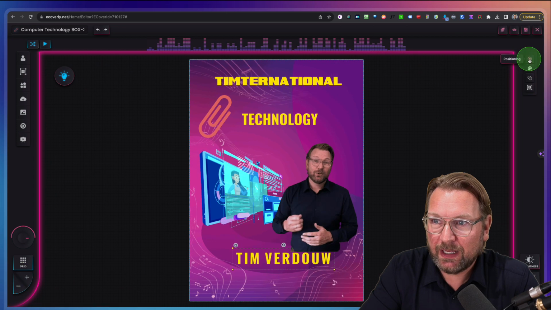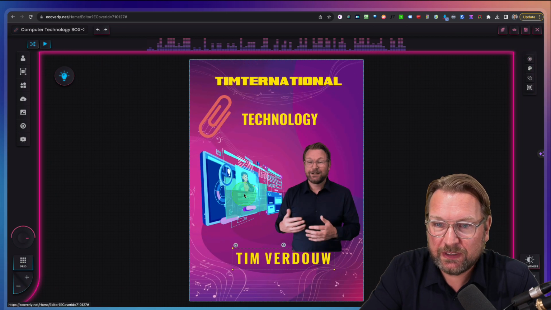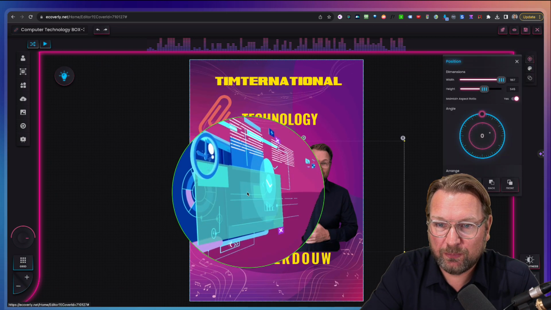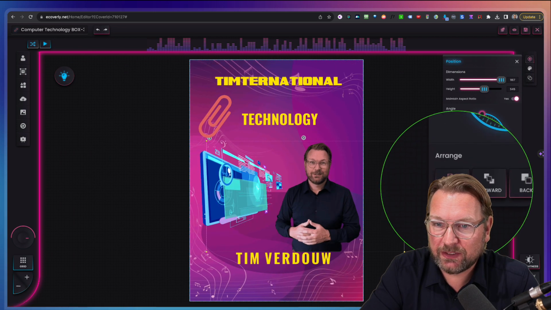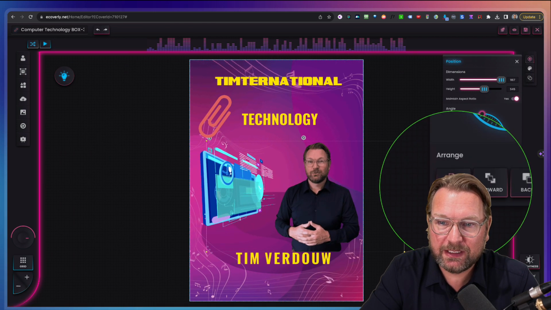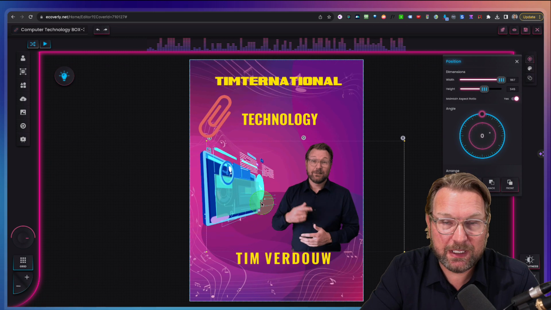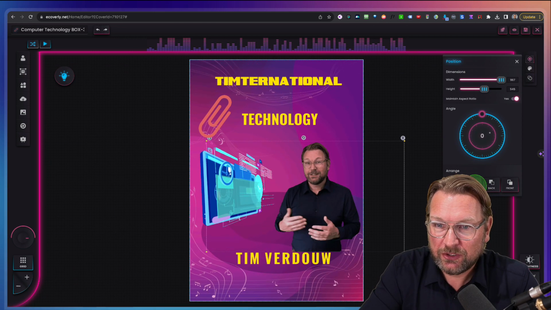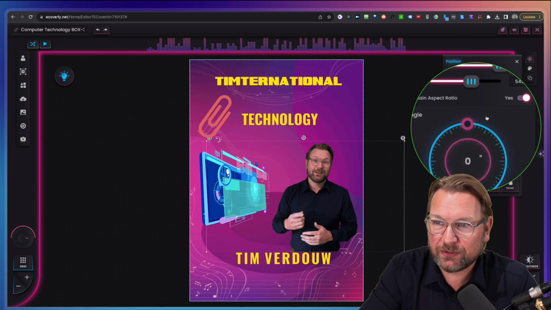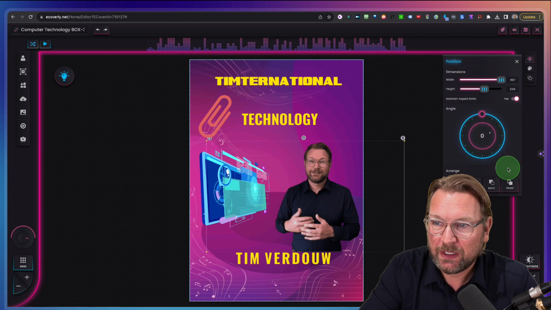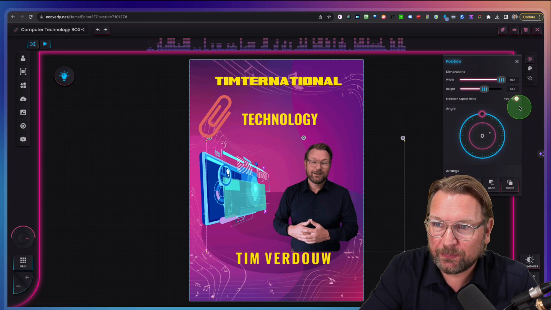Other things here at the right side, so you can do positioning. So let's say you want to position myself below this, you can change that here to the backward. So these are basically layers. As you can see now, I'm behind this design in here. You can forward this design. You can also change the angle in here. You put this to the front.